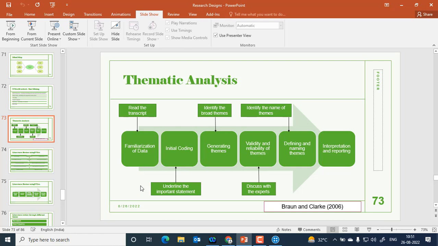It's not automatic, it starts with the reading. You are making the bold headlines, marking everything, then you are doing the initial coding by your own, not by the computer. Then you are generating the broader themes. Validity is required. Validity is required by showcasing it to the experts, and there are certain statistical tools people are using nowadays. Statistics kahan lag sakta hai, jahan number aata hai. To numbers kahan par aate hain, jahan par frequency aaye. Frequencies ke upar aap kuch statistics ko use karke reliability ko show karte hain.